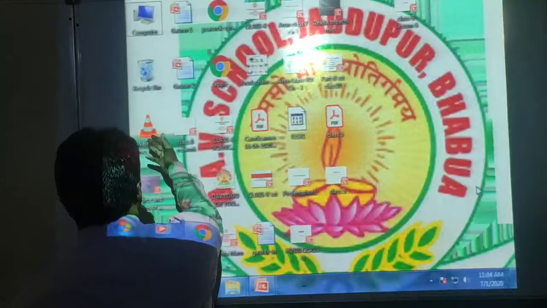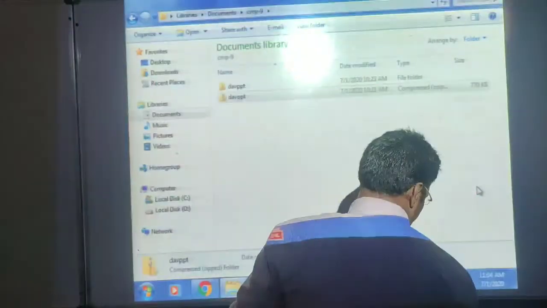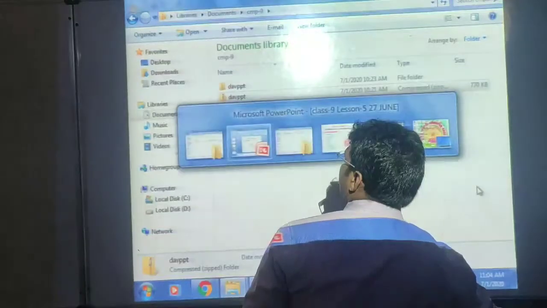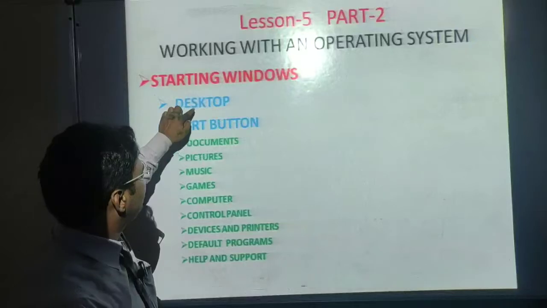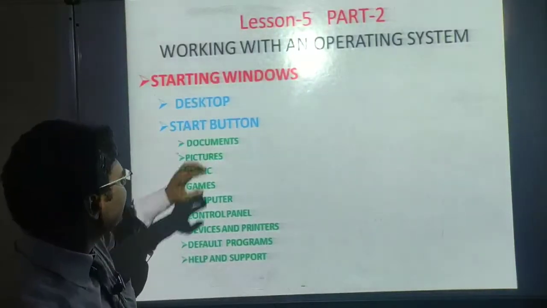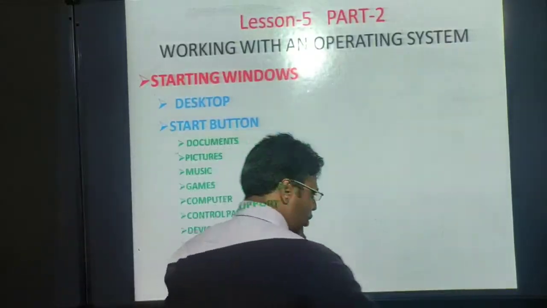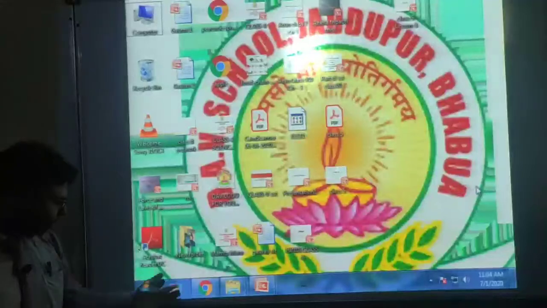The second part is the icons. On the desktop you can see so many icons, pictorial representations of everything, like this application and this computer. We have already discussed the desktop. Next is the start button. So what is the start button? It is on the left side, at the bottom.